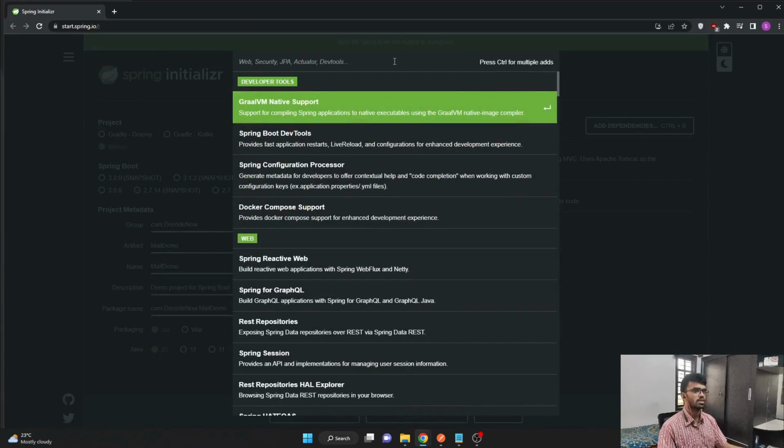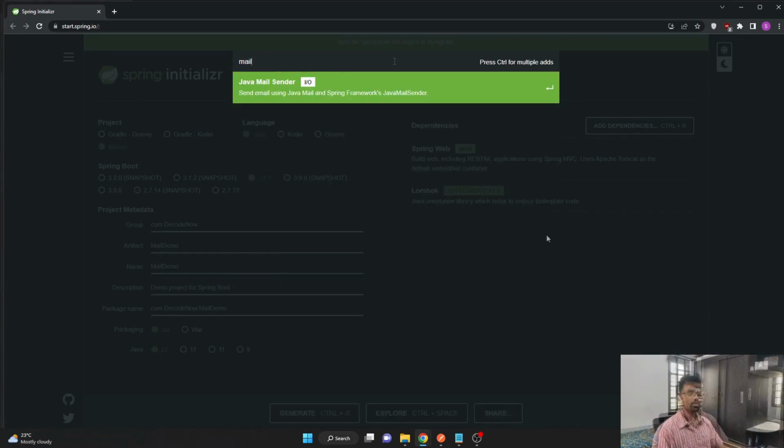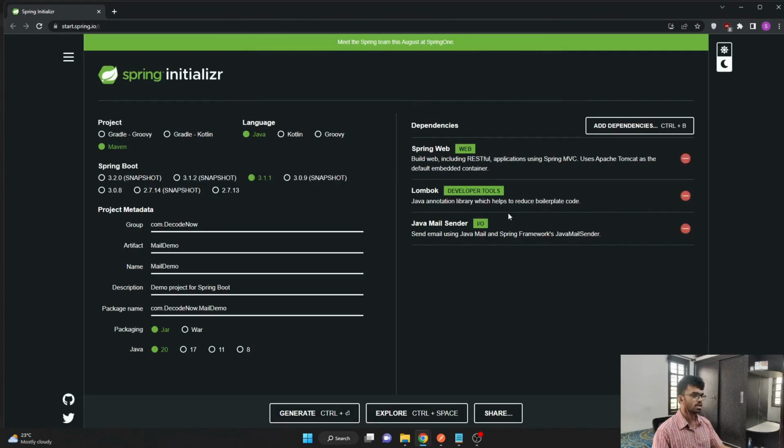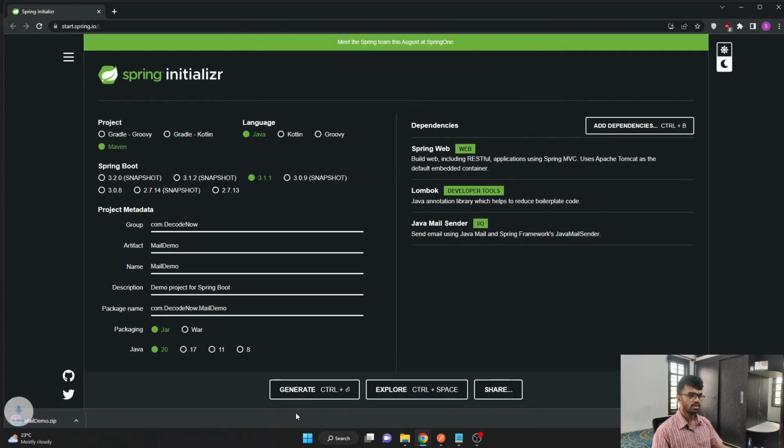And the last dependency is the mail dependency. This is the Java mail sender dependency, which helps us in sending the mail. So we need to add this dependency. Let me click on generate. So the mail demo is downloaded.